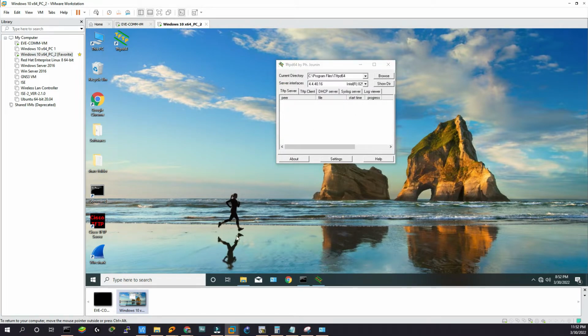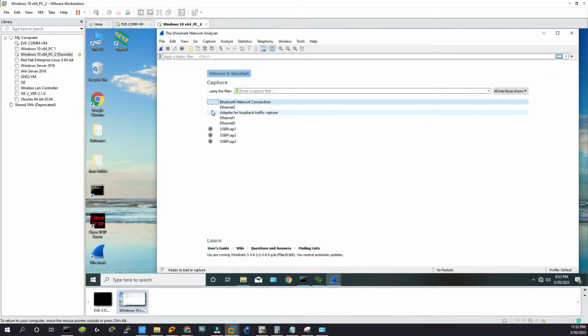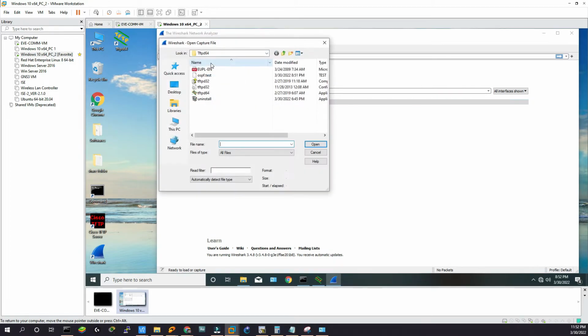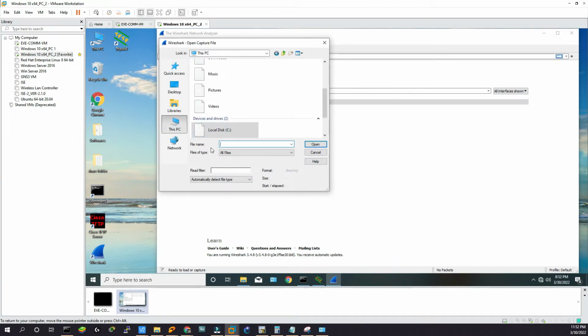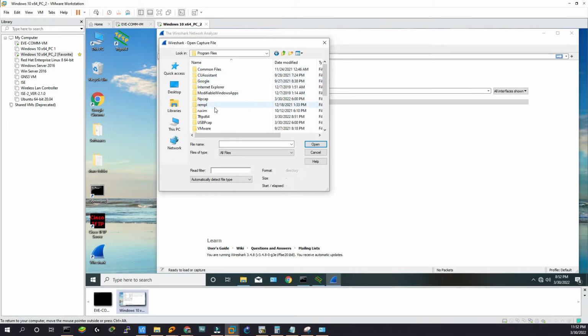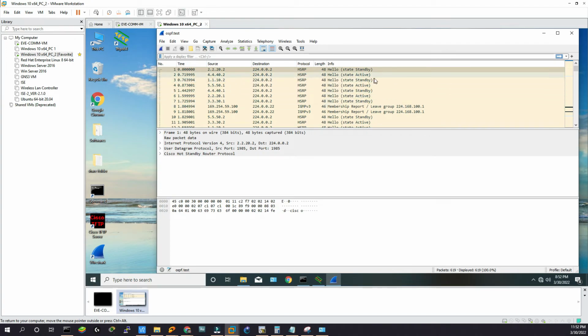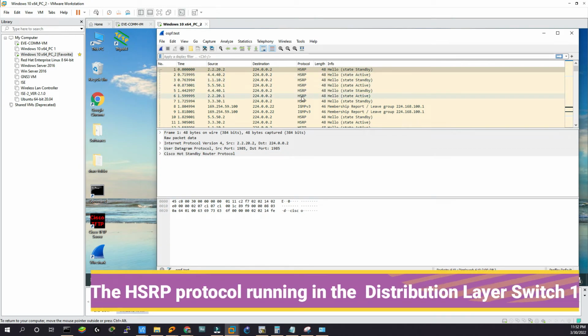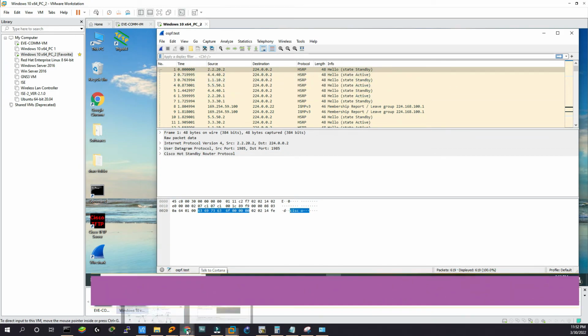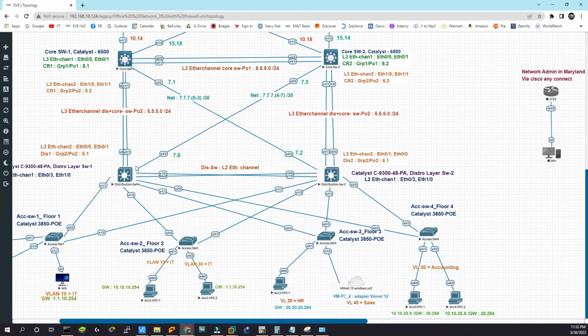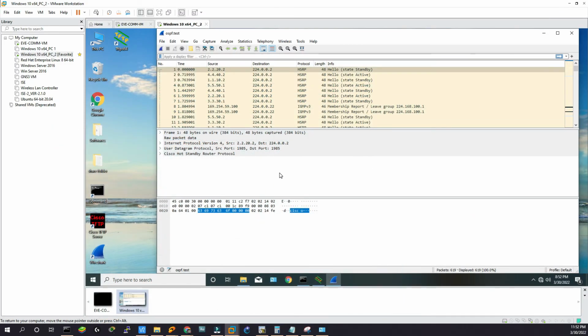So from now, I'm going to open my Wireshark. File, open, and again, if you do not know how to come here, then this PC, program files, TFTP, and then open the test file. So see, this is my file. Hello, standby, state active. So these are the HSRP protocol packets running in my EVE-NG topology here. Here and here the HSRP protocols are enabled. But anyway, this is how the capturing process is done in a real life network.